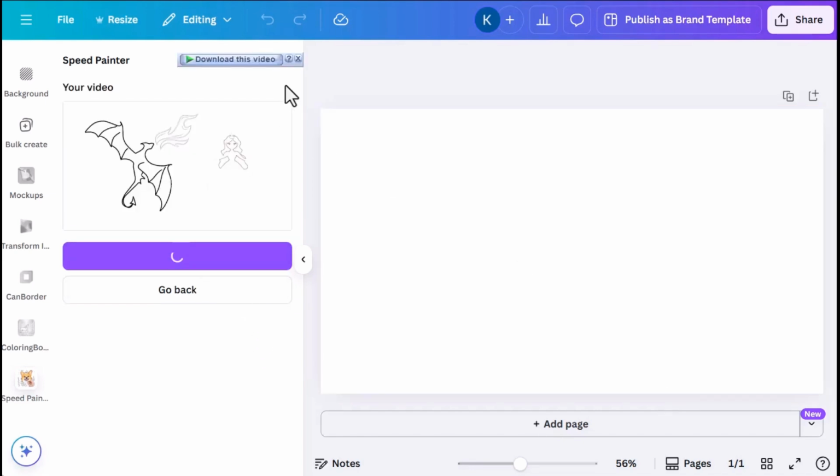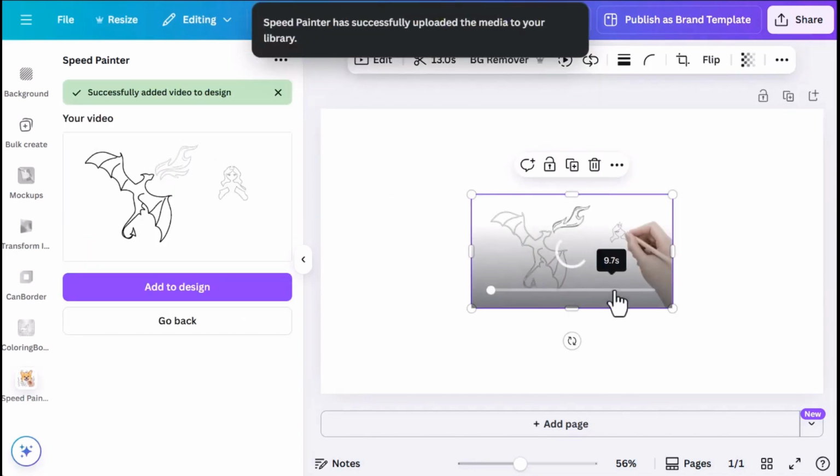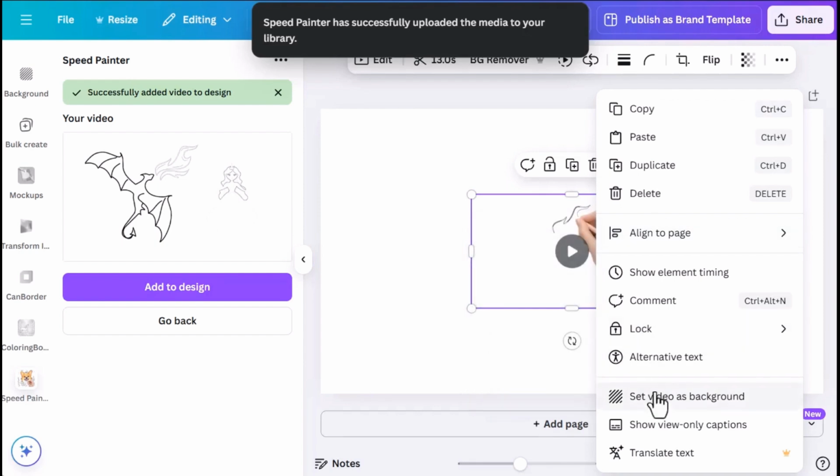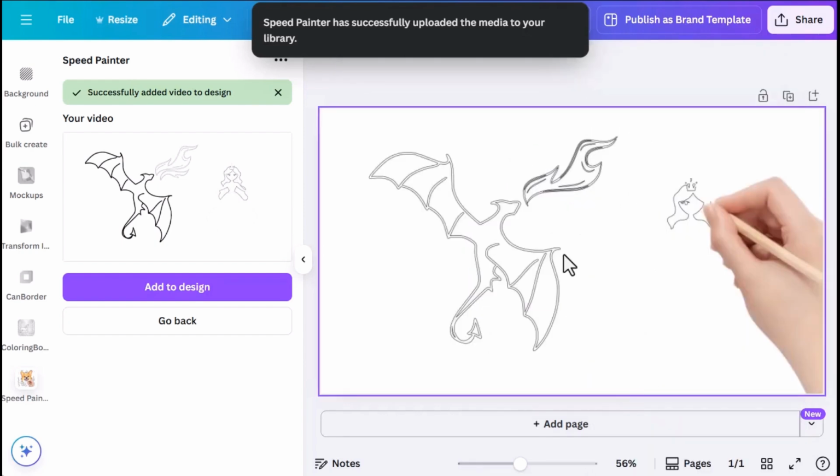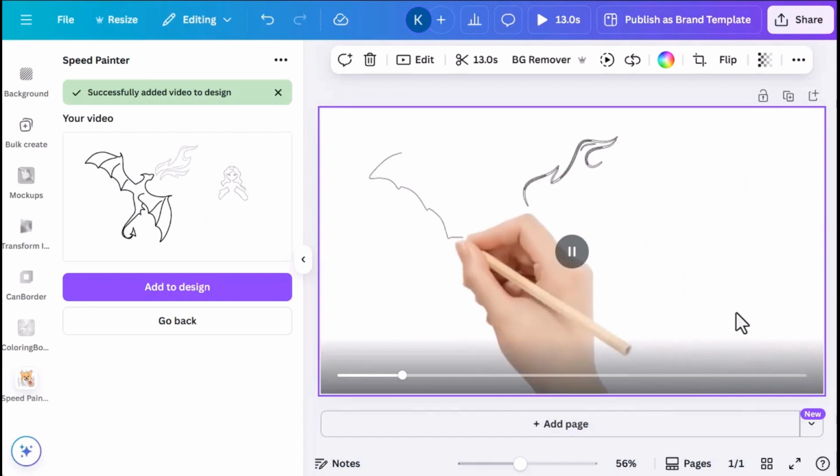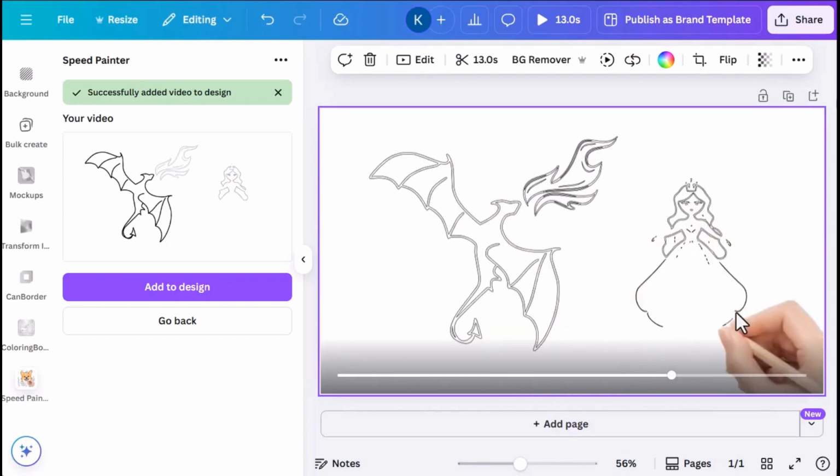Okay, so once it is there, I will just have to say set video as background. I can check it out and see how it is. I can play it and see. Click on the play button and see how it is. Looking pretty good. Yeah, so that's pretty nice.